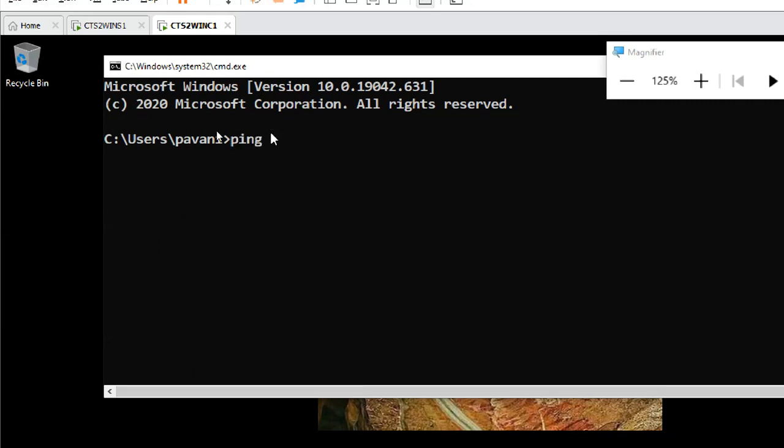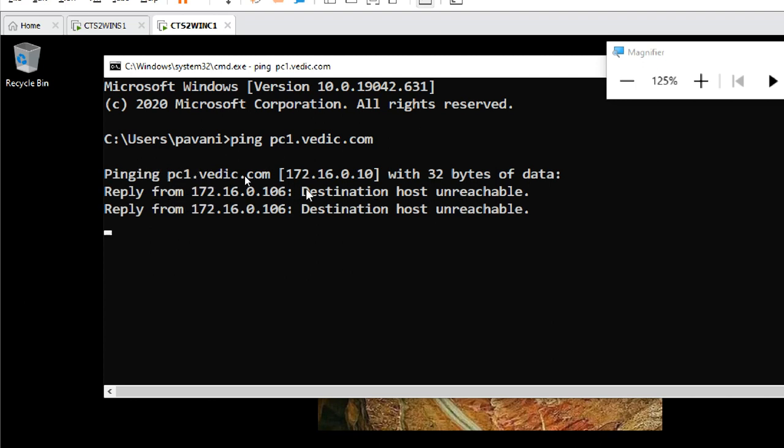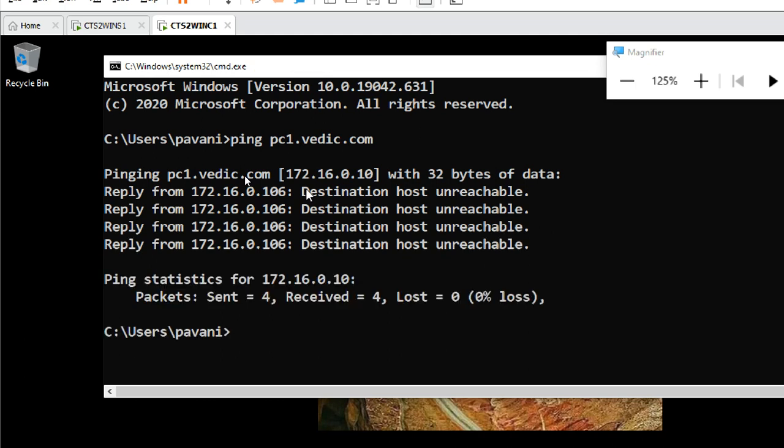Okay, so I'm pinging from the client. From the server also you can try it, no problem. So PC1.vedic.com, it is .com. Okay, PC1.vedic.com. What will happen? I got an IP address. First I got an IP address. Of course, it won't communicate. Destination host not reachable means the destination is not there. Either the IP address is wrong or maybe the PC is shut down or maybe it is not there. Okay, like that.